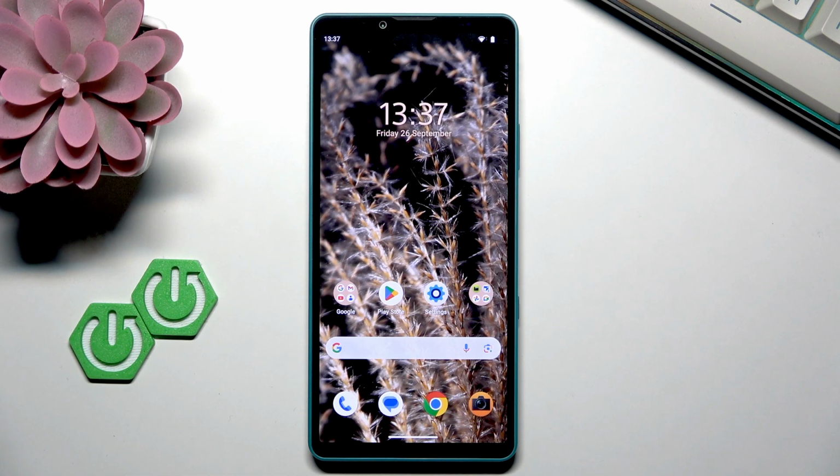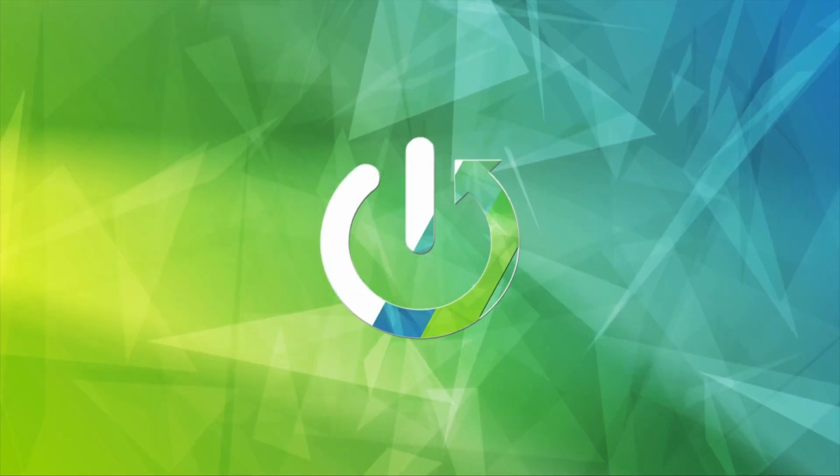Hi everyone, in front of me I've got the SONY Xperia 10 Mark VII, and let me share with you how to block a number on this device.